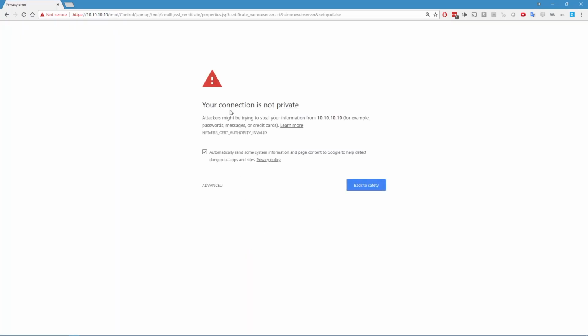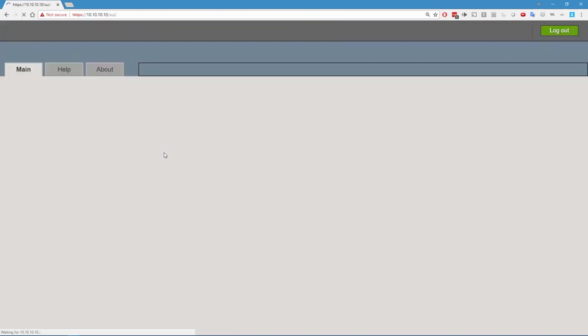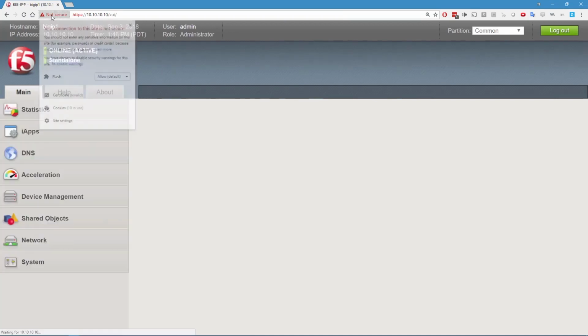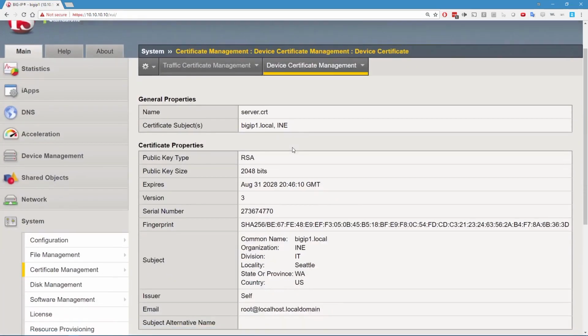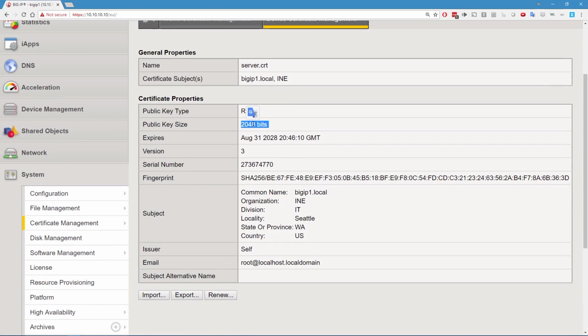Because we just created that new self-signed certificate, it's prompting us again to use the new certificate in our browser. Notice it did have the default public key size of 2048 bits using an RSA public key type.